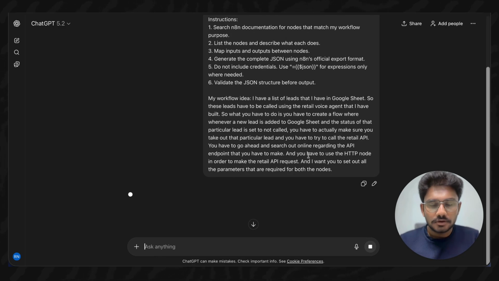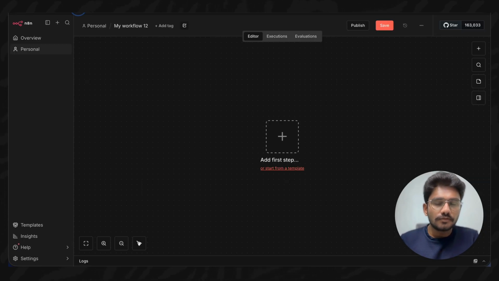The output that we'll get is going to be JSON code. All the workflows built on n8n, whenever you export a workflow, if you have done it previously or not, the export file is going to contain JSON code.